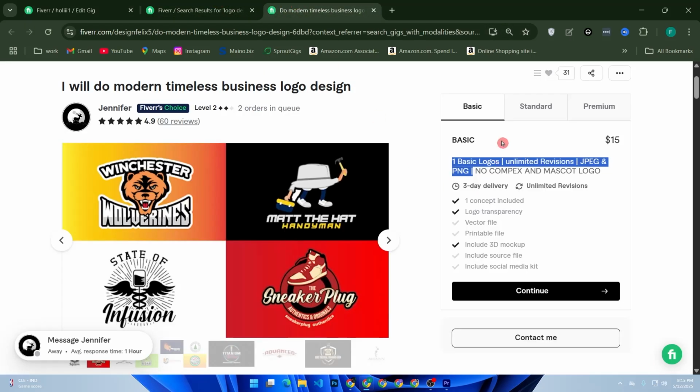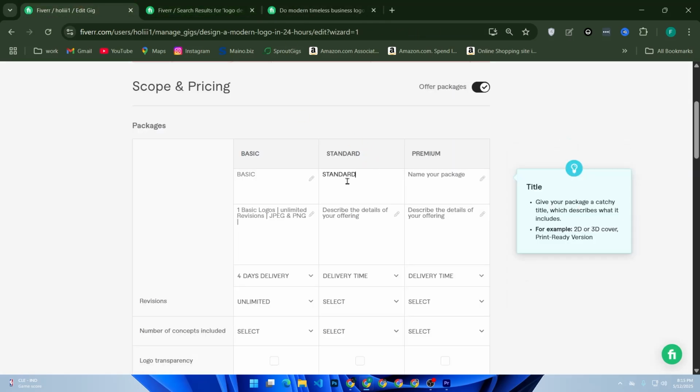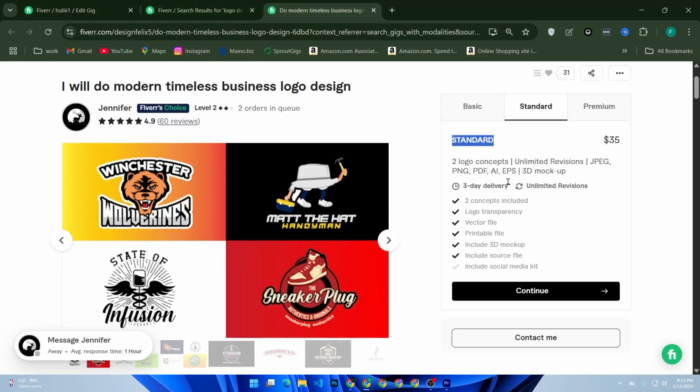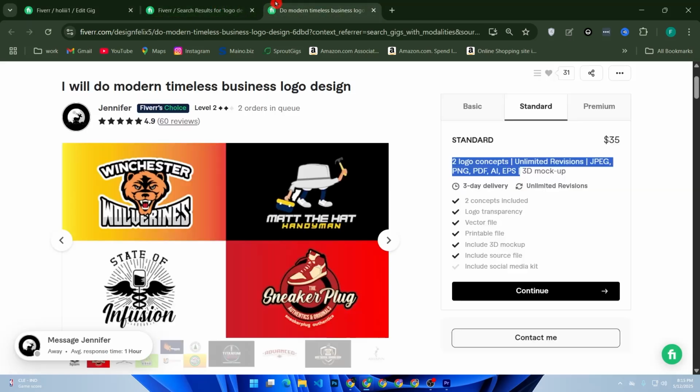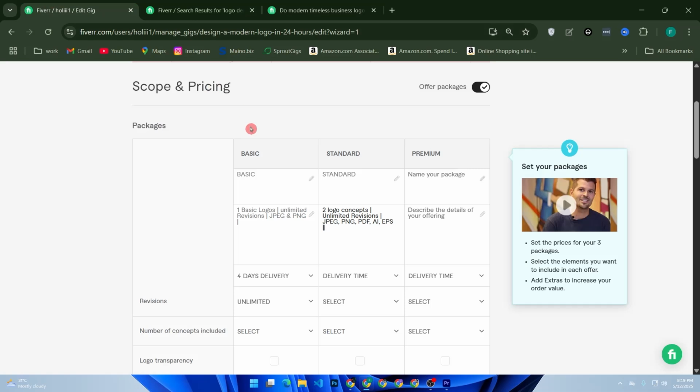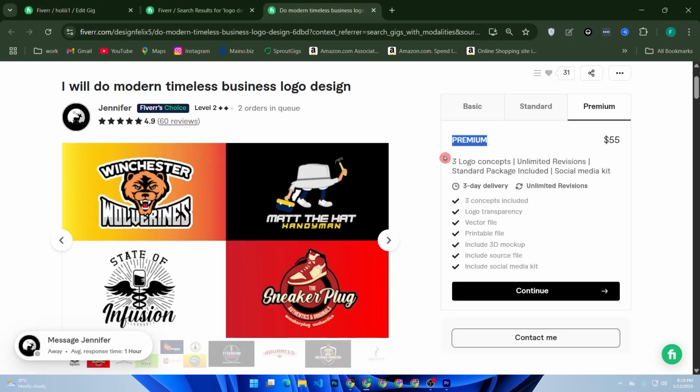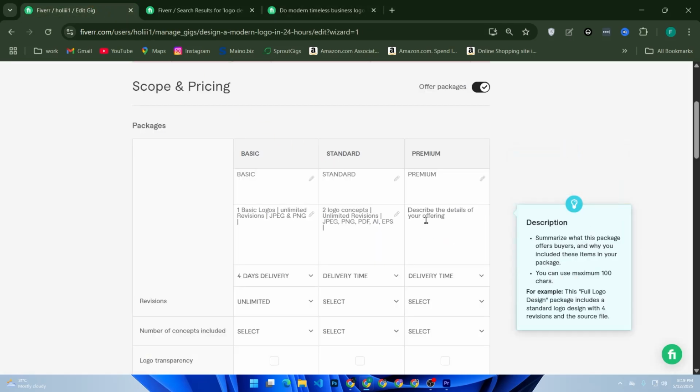Now click on standard. Copy and paste same as basic tab. Or you can change something from here. Then click the premium section, then copy and paste. I'm just copying and pasting. You should change everything, okay?